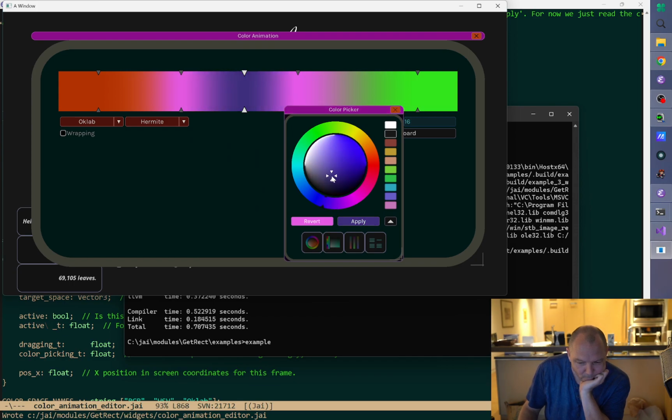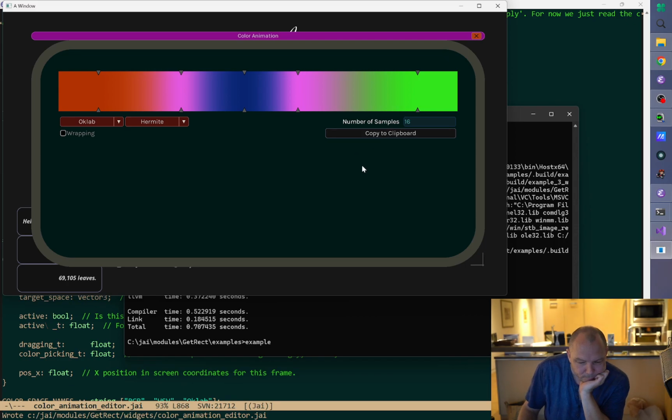Let's get some juicy purples. Juicy purple. Yeah, like there's RGB, there's OKLab. Is it better? I think literally nobody cares.